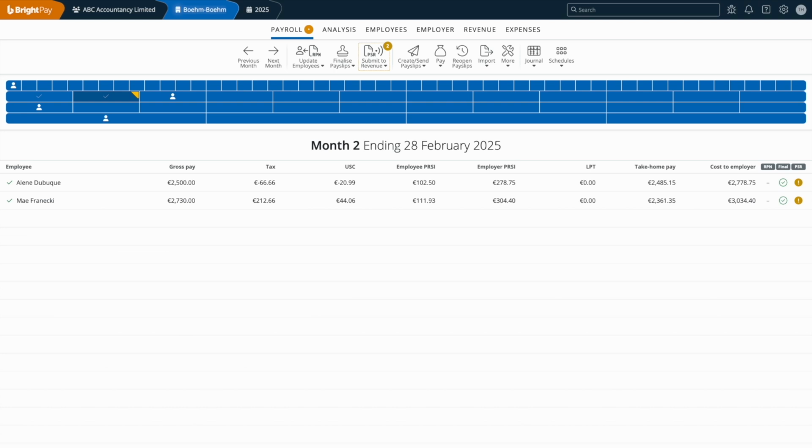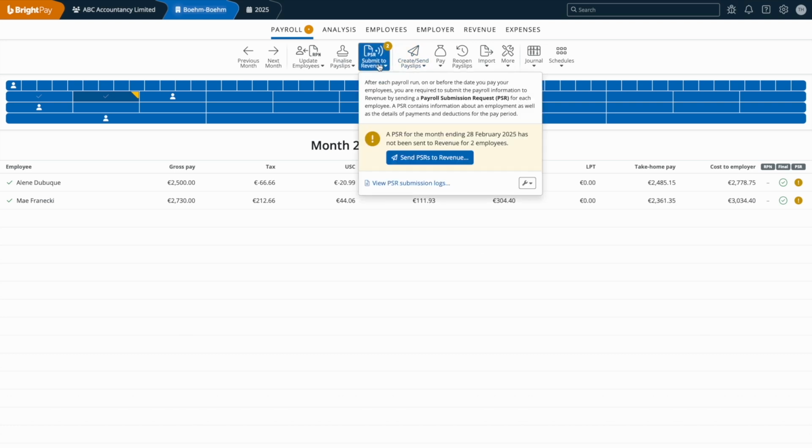After finalising a pay period, BrightPay will automatically create the payroll submission request required by Revenue, and it will be brought to your attention on the menu bar that the submission is outstanding. To submit your pay data to Revenue, click Submit to Revenue on the menu bar. Click Send PSRs to Revenue.